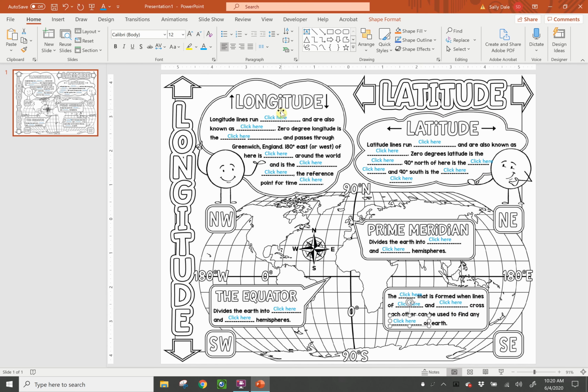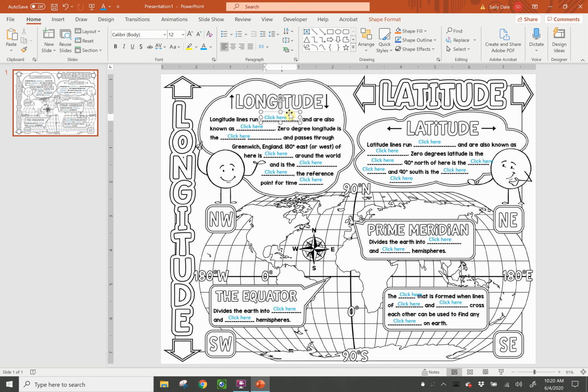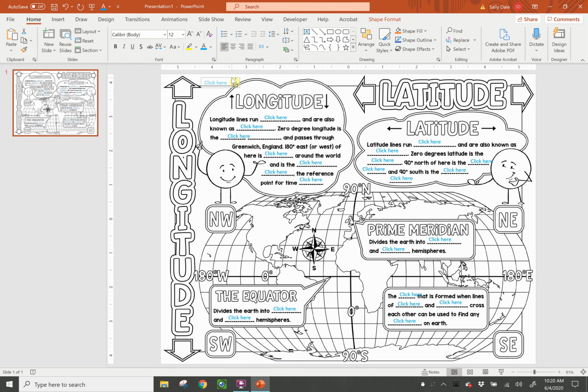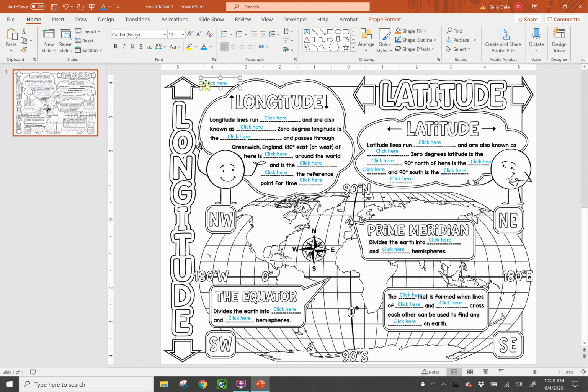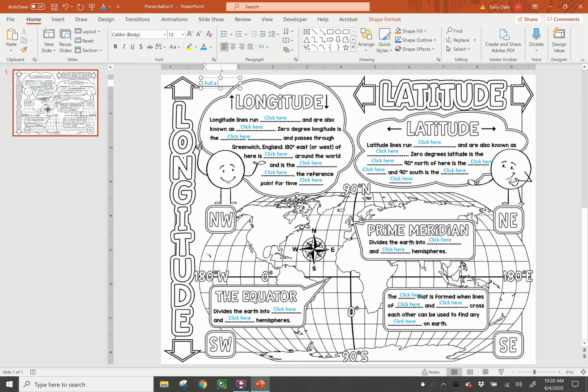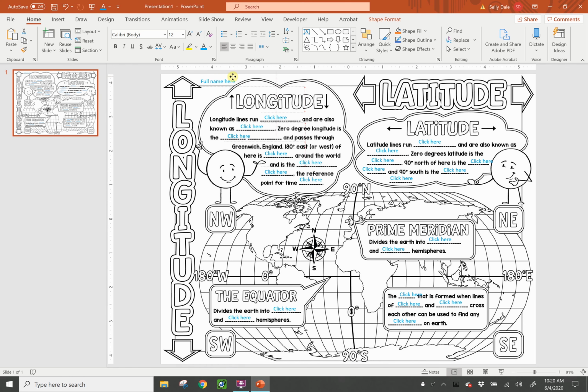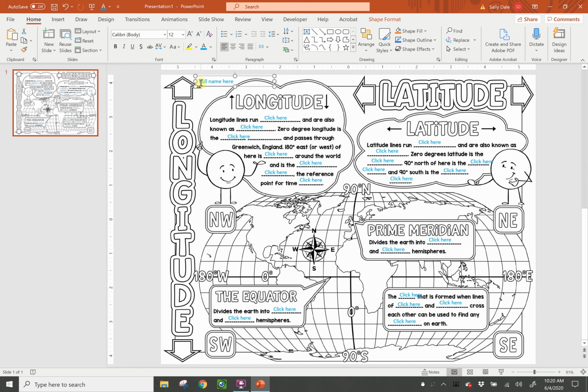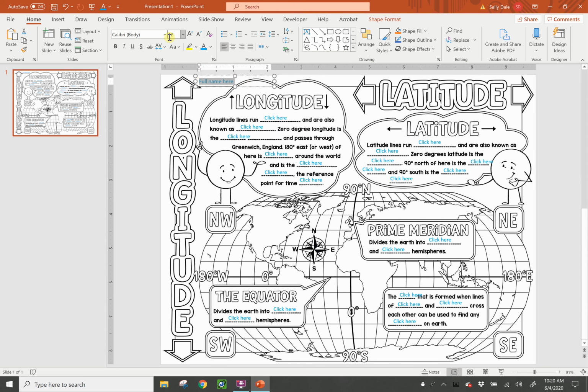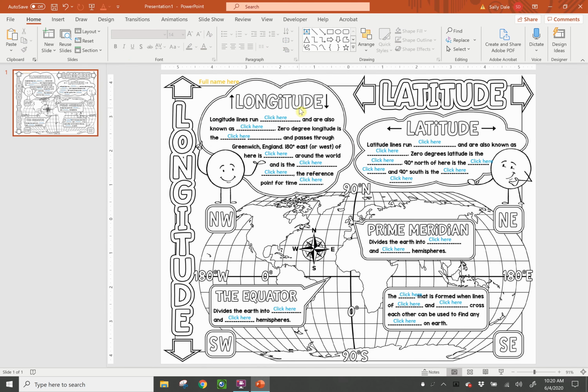And the last thing that I probably need to do is make sure that they can put their name on it, because that just helps me when I'm grading. It's not completely necessary, but I might even change the color just to make it stand out a little more. And that is a very simple way of making a click and fill out document in PowerPoint.